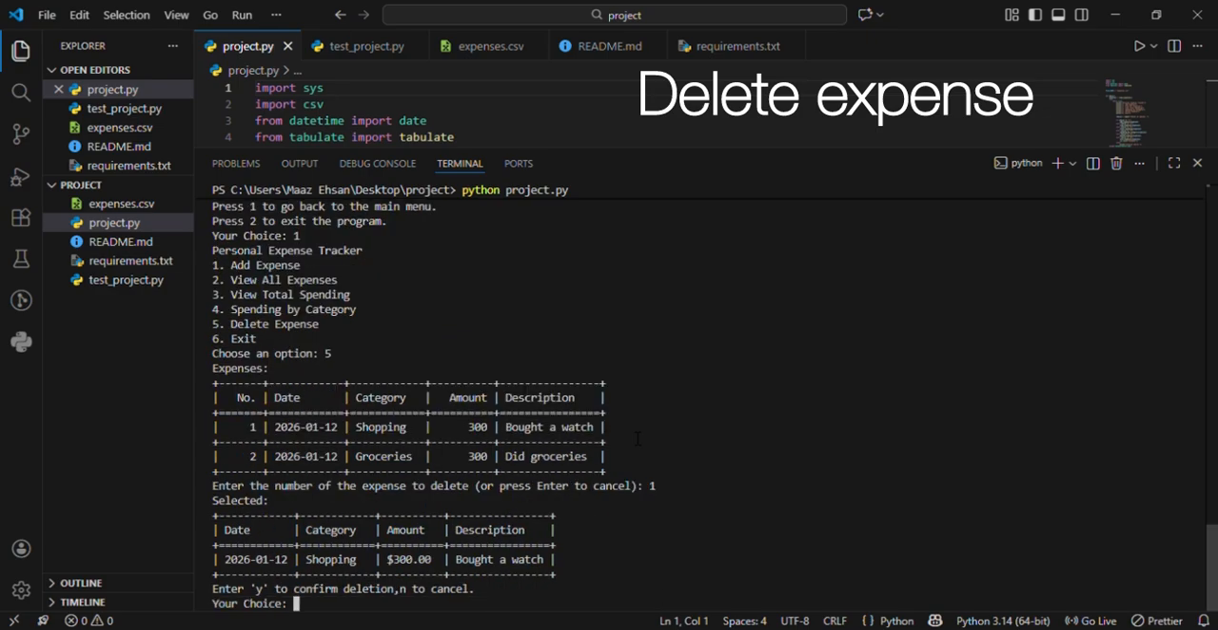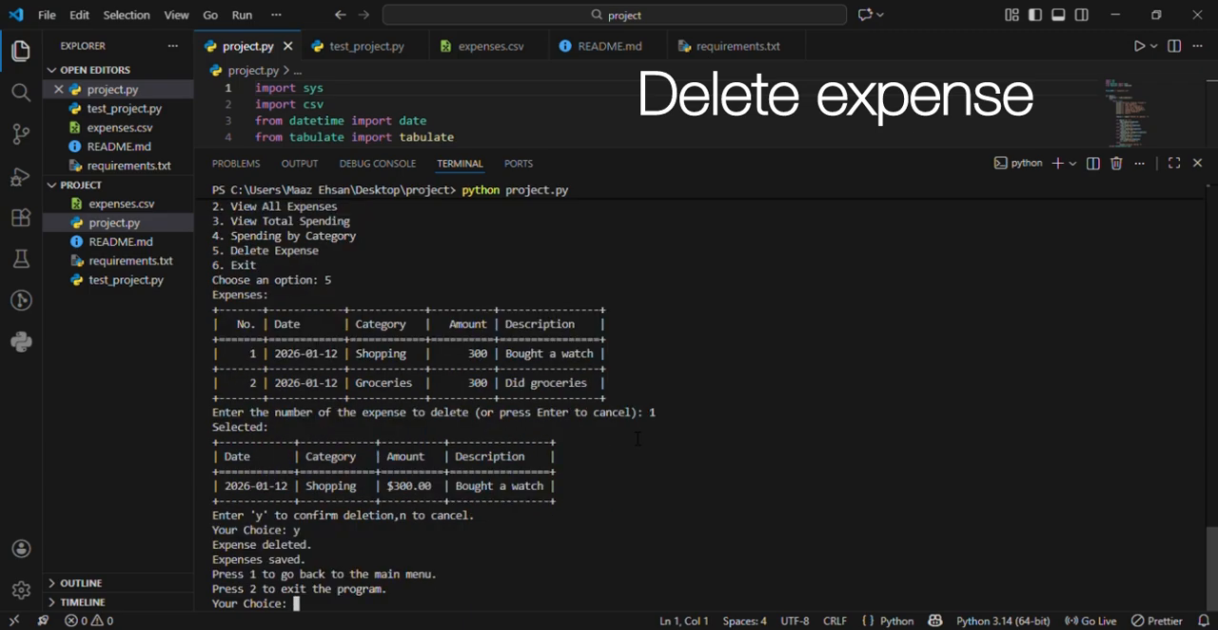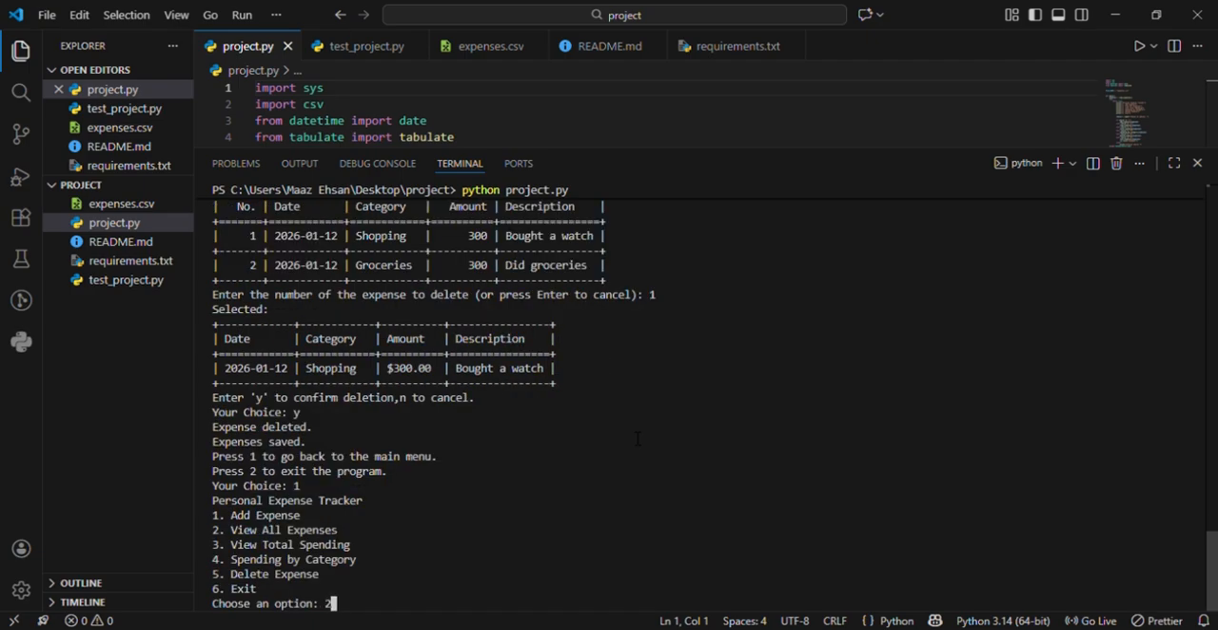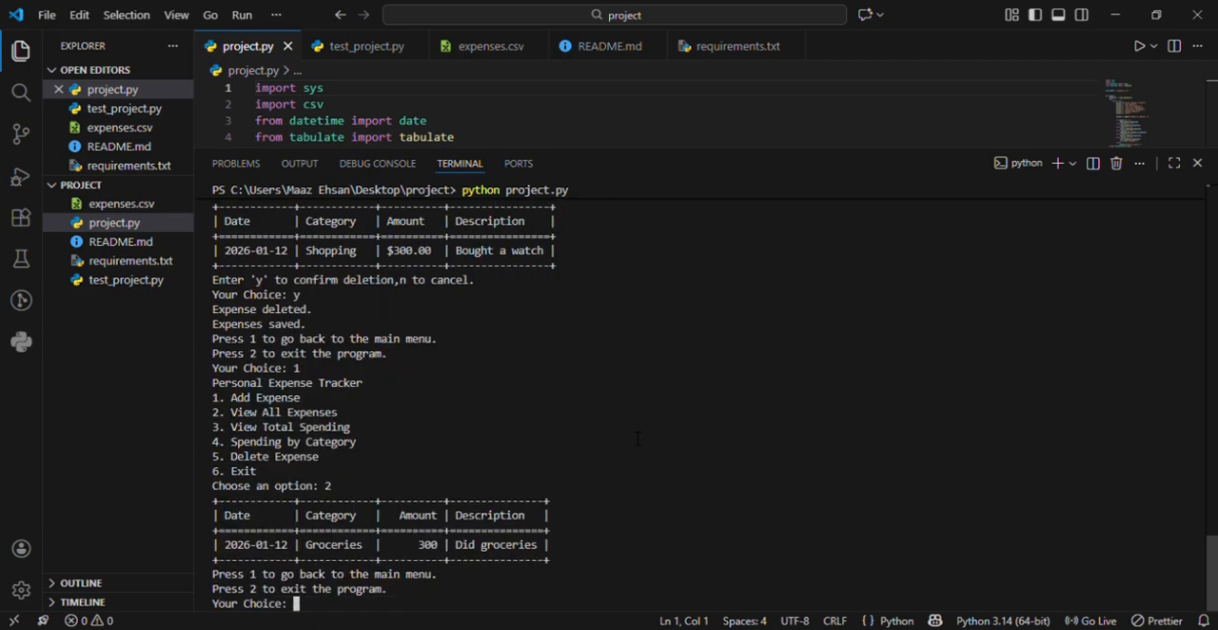So if we delete the number 1 expense, we can confirm by pressing Y or N to cancel. We press Y and the expense is deleted. So now we go back to the main menu and view our expenses again. That expense is now deleted. We cannot restore it.